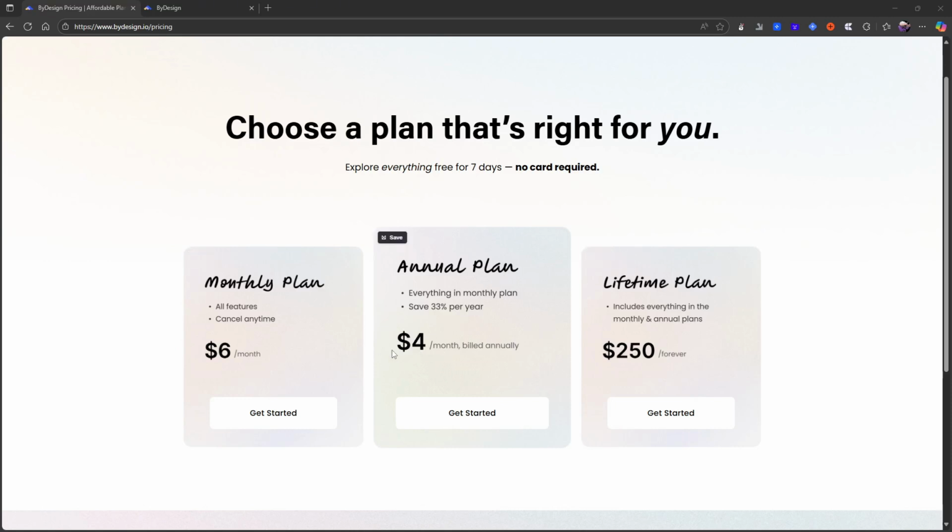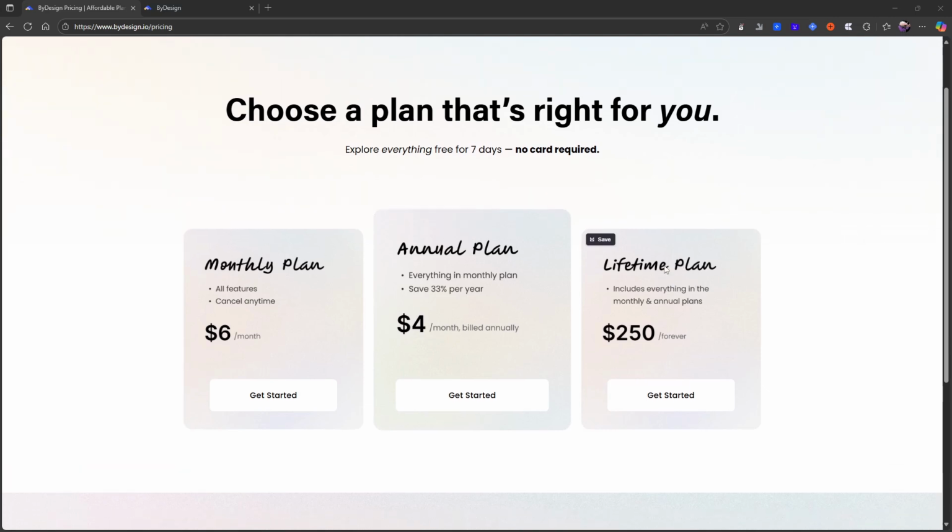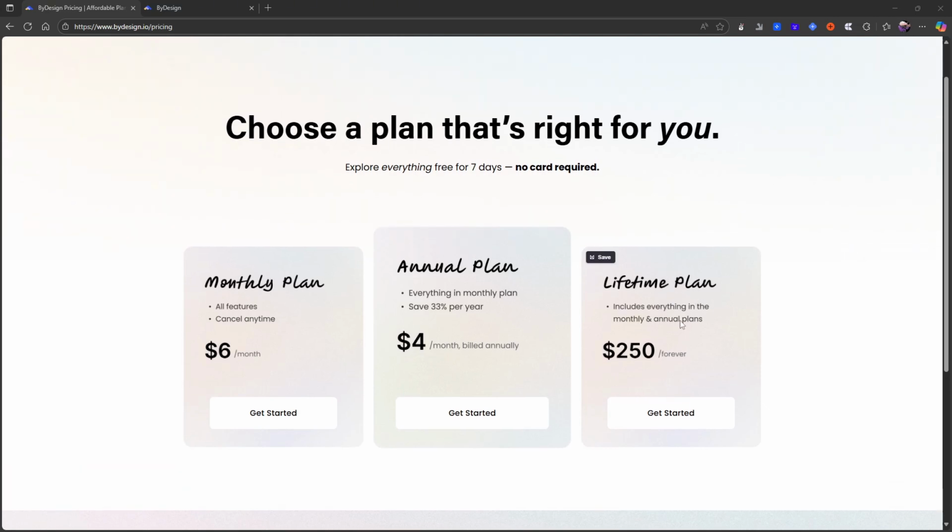You have an annual plan for $4 each month and a monthly plan for $6 each month. There is also a lifetime plan, which is 250 USD. That is actually the one I paid for. And there is also a 7-day free trial with no card required. So no free plans, only the free trial. After that, you will have to pay either monthly, yearly, or the lifetime one. My guess is that the lifetime plan at some point will disappear.